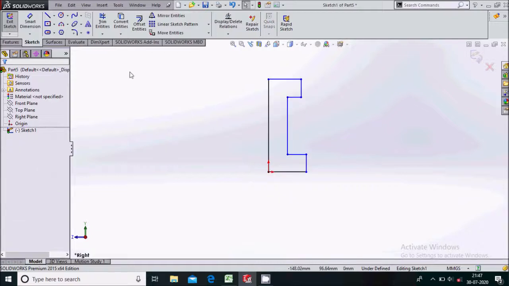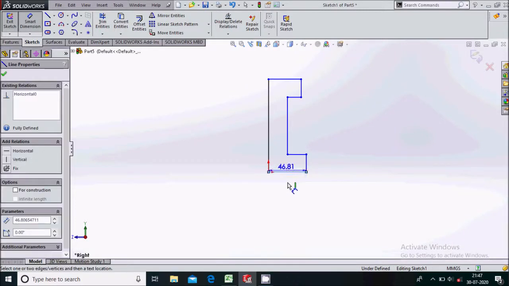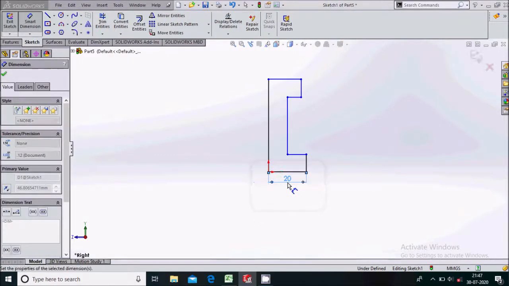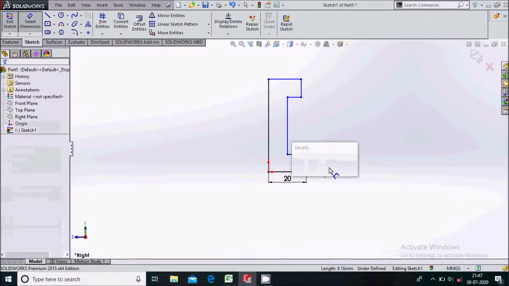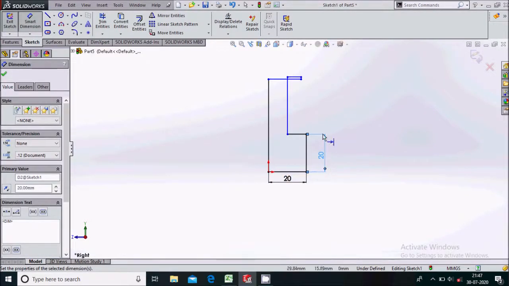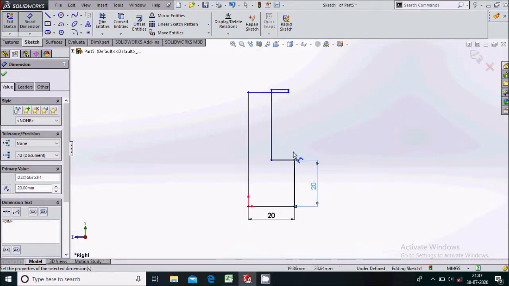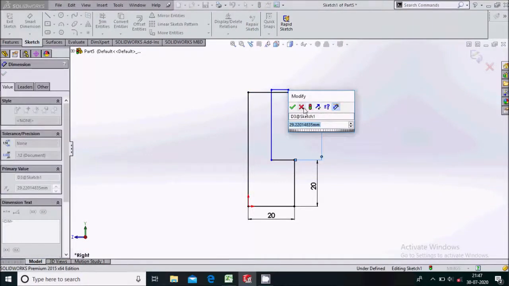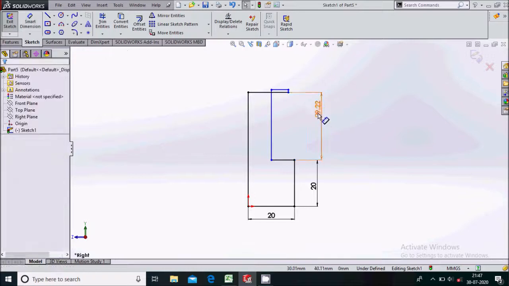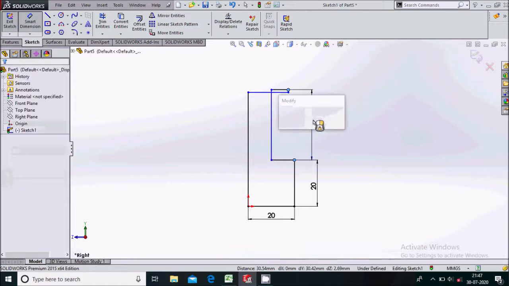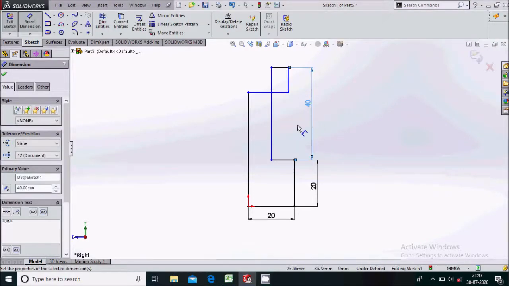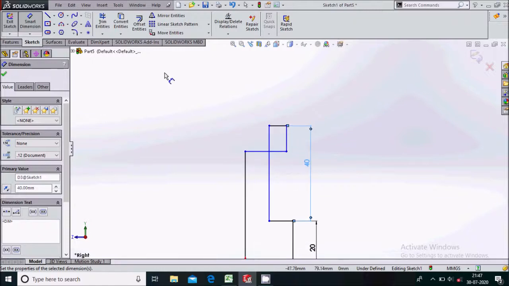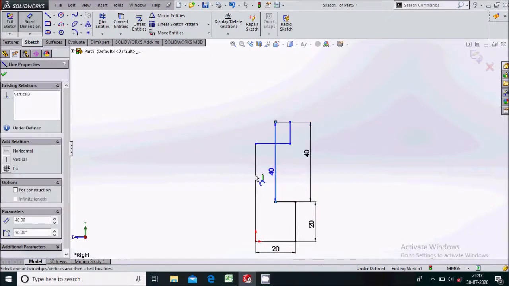Escape. So here we will give the dimension to this. So it will be 20. Okay. It will be a 20. Now this dimension, this and this, cancel this. Delete this dimension, because we want the dimension between this and this to be 40. Okay. So this dimension is 40. This dimension would be 10.